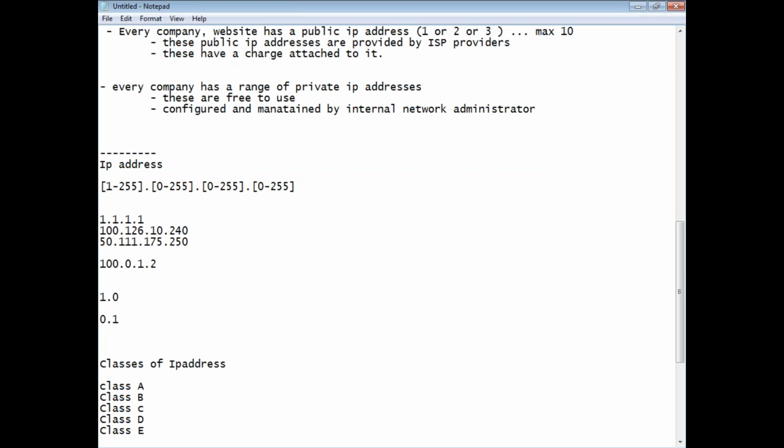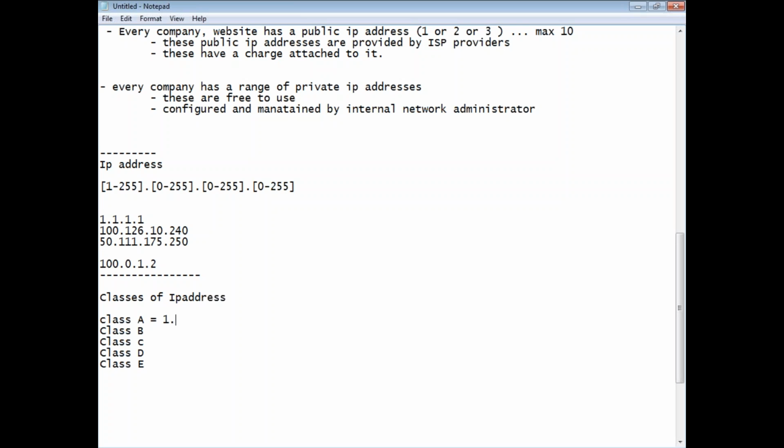So that's the same. You have understood IP address formatting. You need to understand the classes. Class A starts from 1.0.0.1 to 126.255.255.255.